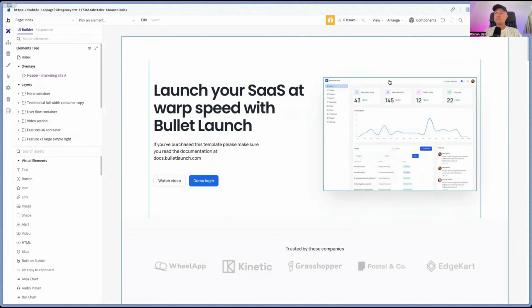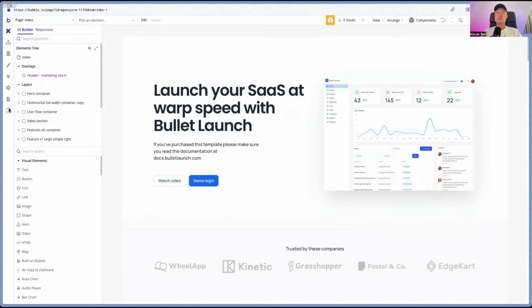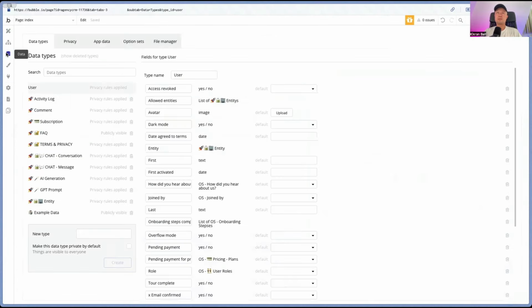So the first thing I would do is set up the database. The boilerplate already comes with a load of data types already set up. You don't need to change any of those unless you want to. But we already know there's a few data types we're going to want.